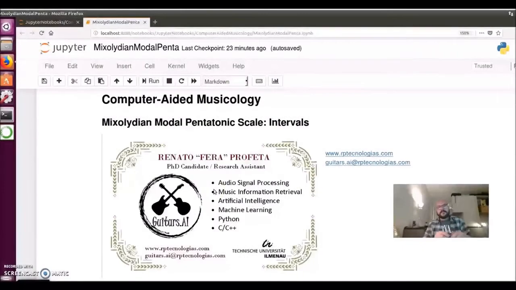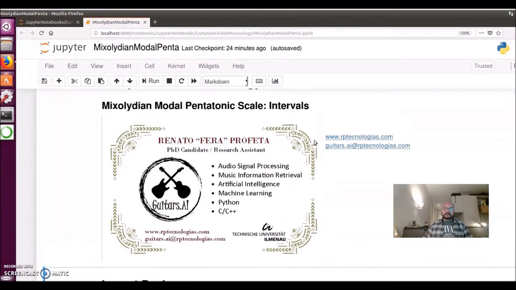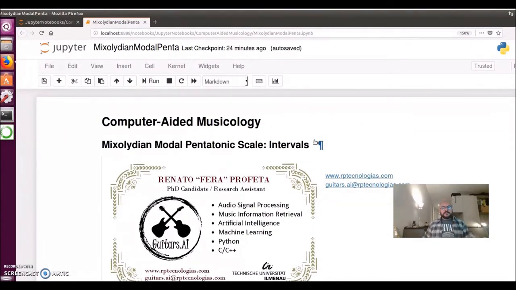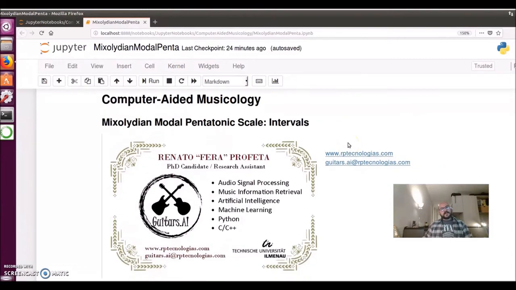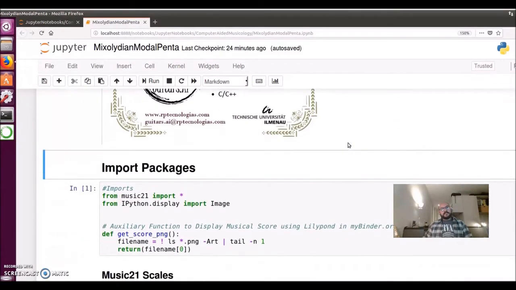Hi guys, I'm Fera from Guitars AI, and I welcome you to one more tutorial on computer-aided musicology. This time we're looking at the Mixolydian modal pentatonic scale, its intervals, how can we build it. So, as usual, everything is available on GitHub. So we start by importing the Music21 package.